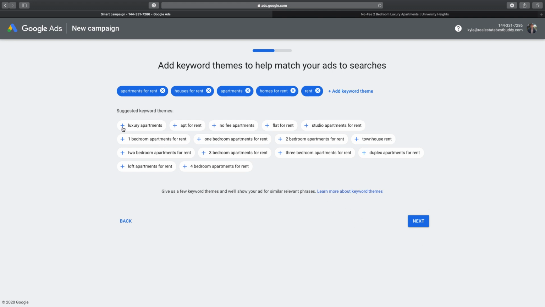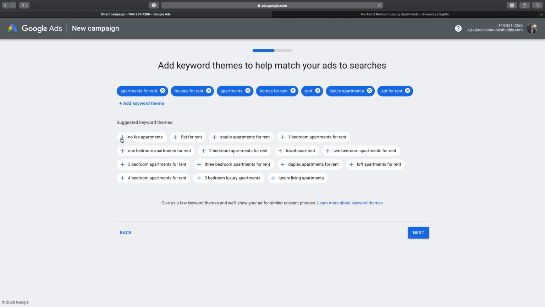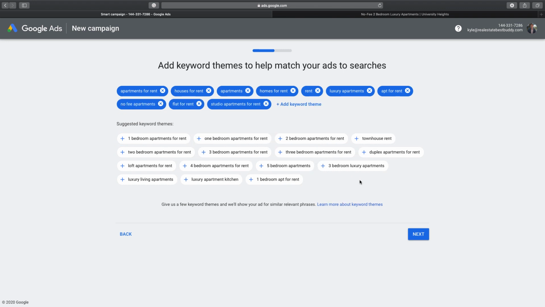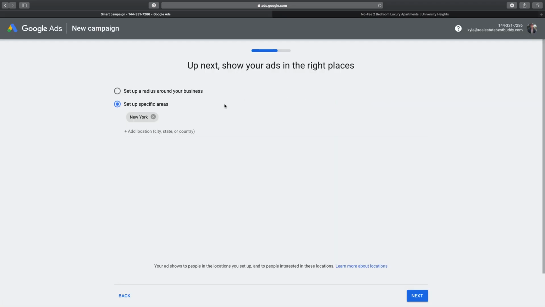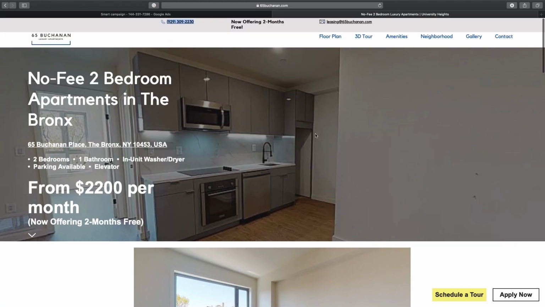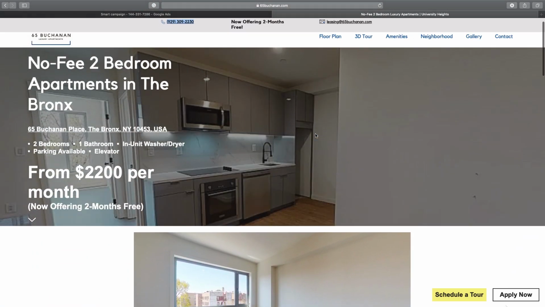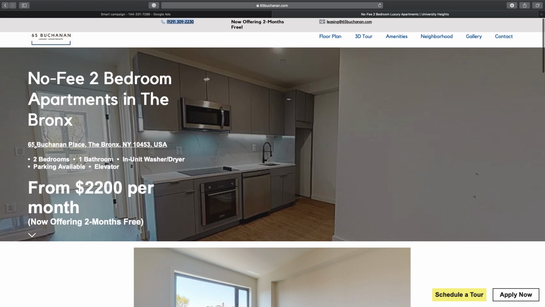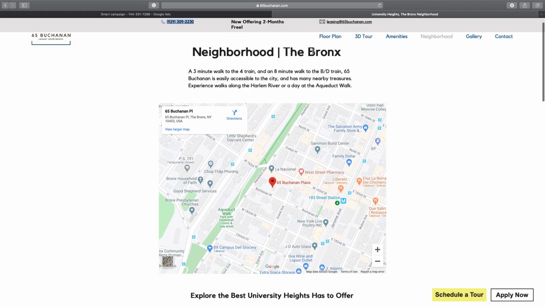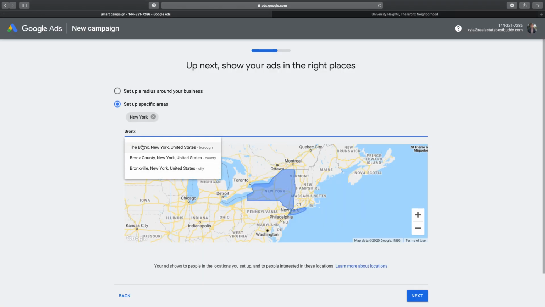And then what I can do is just add in some ones: apartment for rent, no fee apartment, flat rate apartment, and just start to pull ones that are applicable. And then go ahead and hit next. And then I want specific areas. I'm actually going to try to get even more specific, because this is University Heights. So I might even play over here. I'm going to take this address and type in Bronx and see if I'm able to target off of that area.